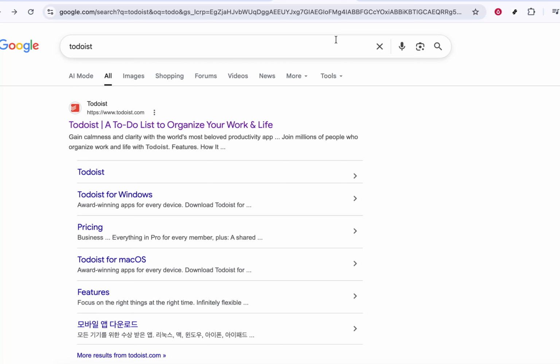First, open your preferred web browser. This could be Chrome, Firefox, Safari, or any other browser you normally use. In the address bar at the top, click once to highlight it, then type the word Todoist and press enter on your keyboard. This will take you to a Google search results page for Todoist.